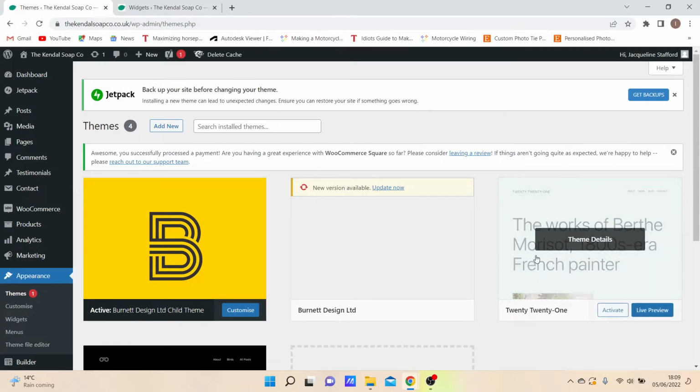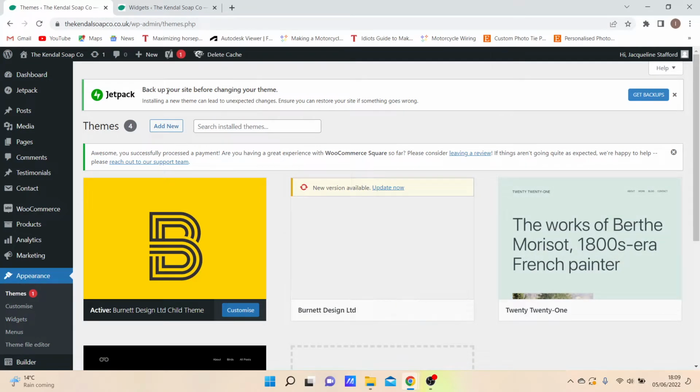Customizing the format or appearance of your website. So if you go to the back of your website and you click appearance, it will bring you to this page here. And this is the current theme of your website, or the look and feel of your website.